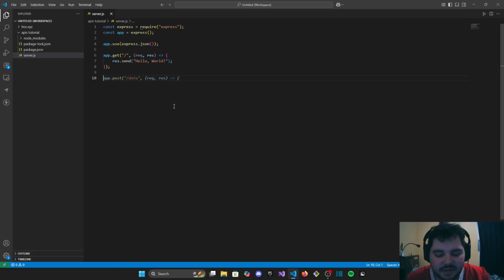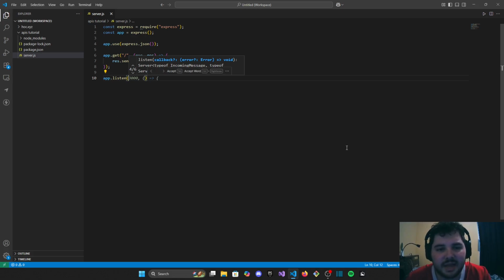So now it is app.listen. And in here is going to be a port number and then just a simple function that will run once we start this app.